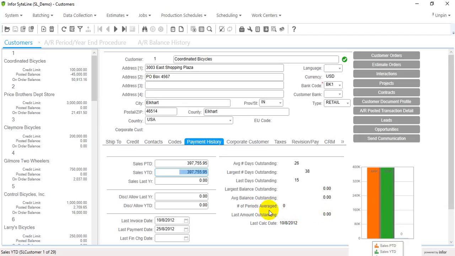Then you have the number of periods averaged. The number of times the AR balance history utility has been performed will display here. Again, this field only applies to customers whose balance method is open item, and if they are balance forward customers, then these values will be 0. And you have the average balance outstanding here. Again, this is applicable only to those balance method customers who are open item.